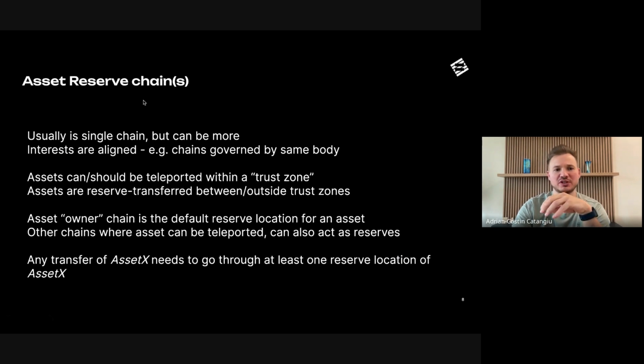So a little more detail on asset reserves, or chains acting as asset reserves. Usually it's a single chain, right? The chain that owns the asset, its interests are aligned with the correct usage and issuance of that asset. So usually it is a single chain, but there can be more than one chain acting as a reserve.